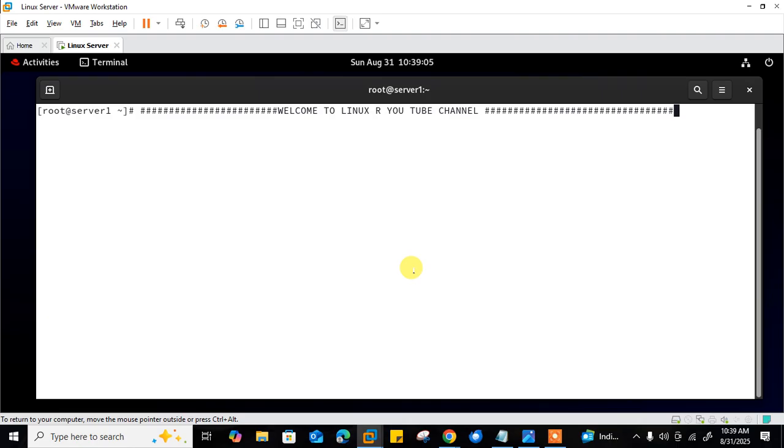So what's in this video? In this video we will talk about how to use the shift command in a bash script. But before we start the lab session, we need to understand a few points: what the shift command is and how it is useful in shell scripting.